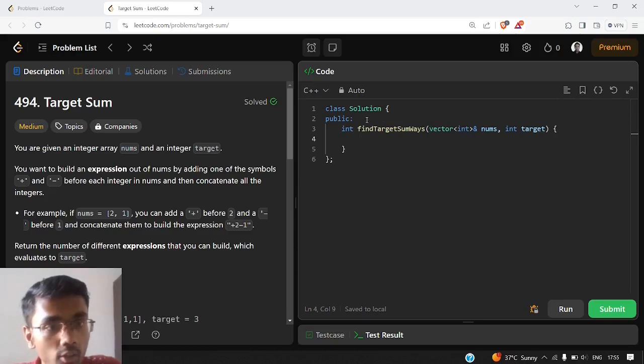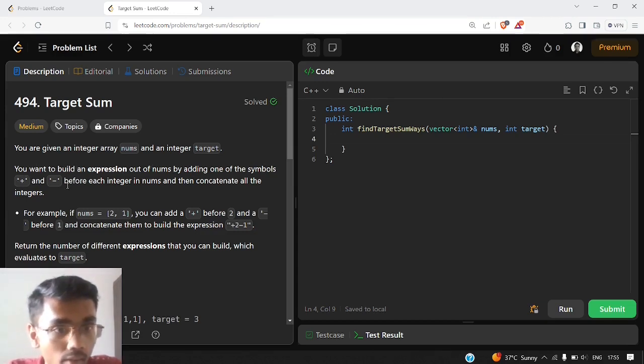So hello everyone, let's solve another LeetCode question, that is Target Sum. In this question we are given an integer array nums and an integer target, and we want to build an expression out of nums by adding one of the following symbols, plus and minus, before each integer in nums, and then concatenate all the integers.